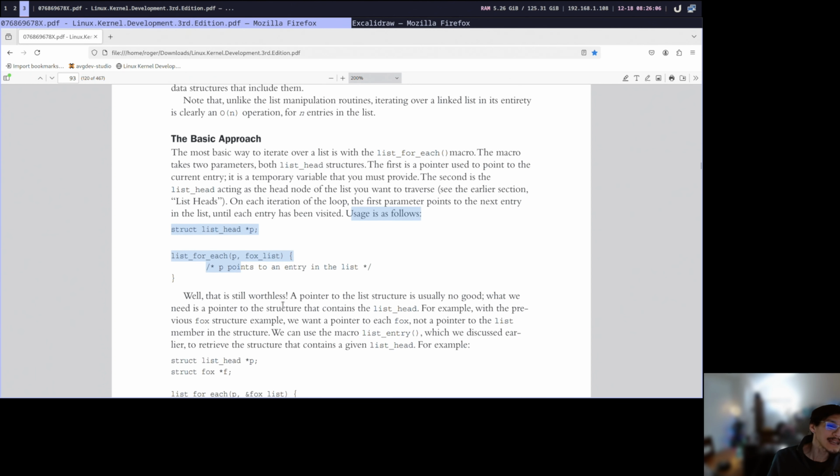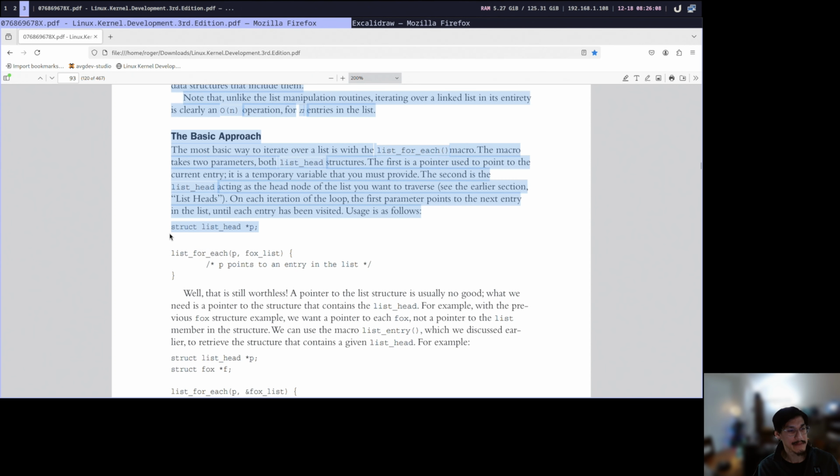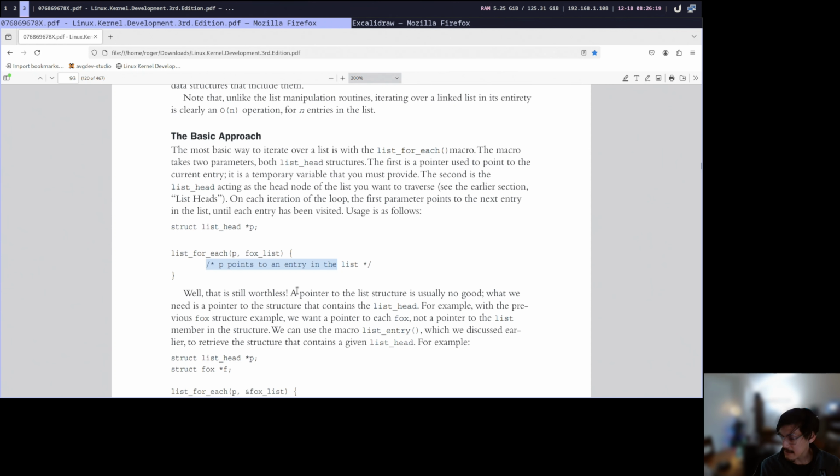So this is actually pretty trivial, I think, because you will get P in every iteration, but remember that's the list head. You want to do the whole list_entry or container_of to get the specific struct that is containing this list head. Because a pointer to the list structure is usually no good. What we need is a pointer to the structure. You need to get the structure that contains the list head.